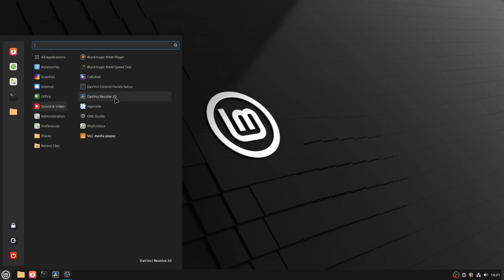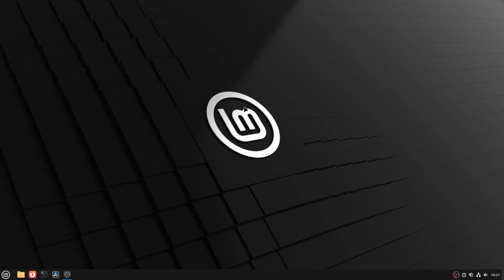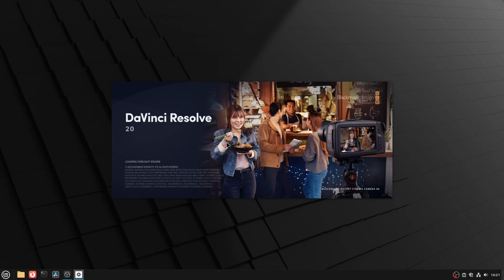And as a final test, DaVinci Resolve now starts straight from the menu without any errors and without having to use sudo.